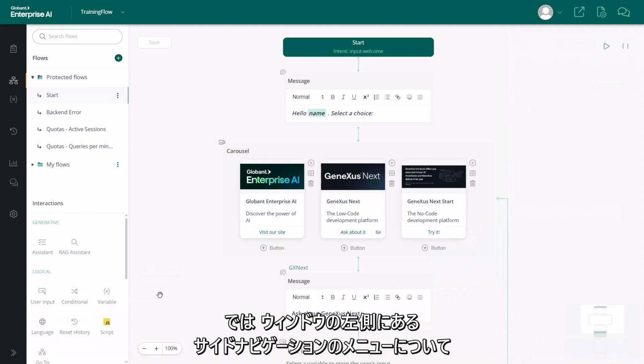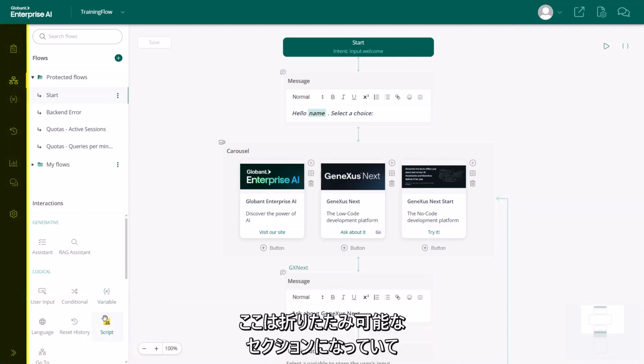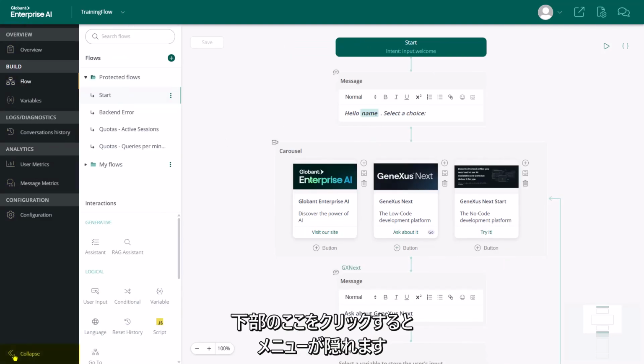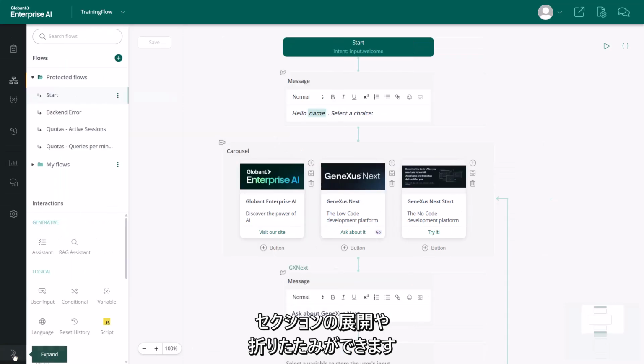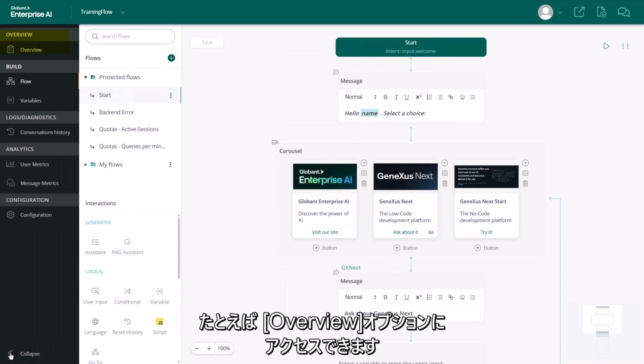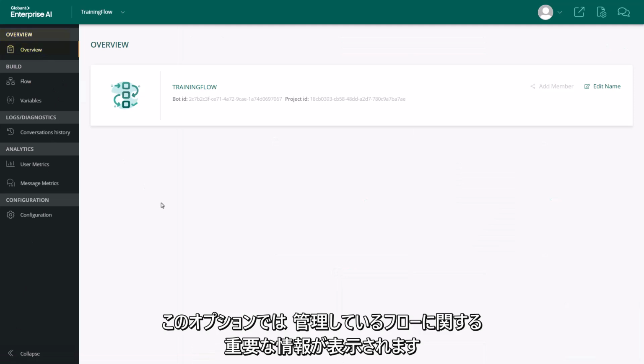Now let's look at the side navigation menu on the left side of the window. This is a collapsible section that hides when you click here at the bottom and allows you to expand or collapse it. It offers quick access to several options. For example, access to the Overview option. This option provides key information about the flow we are managing.